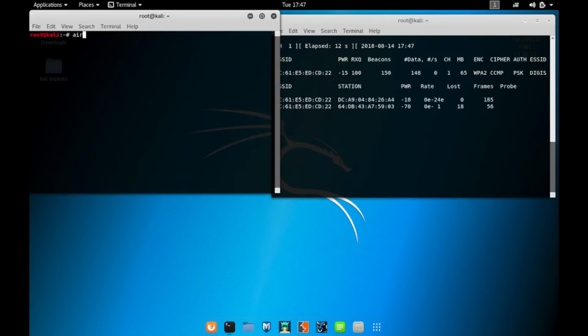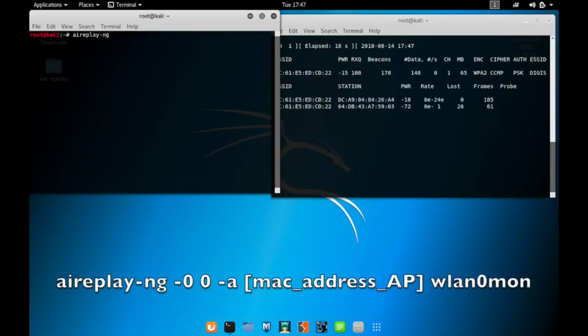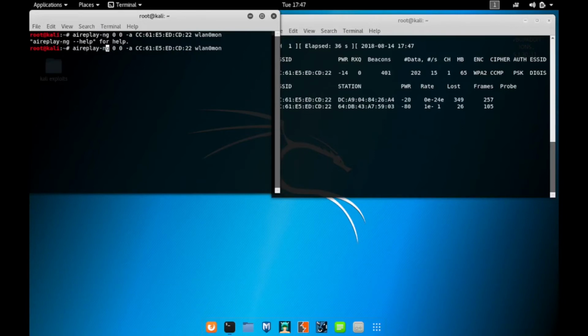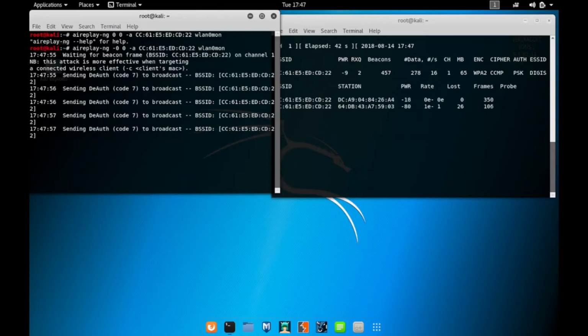We will type aireplay-ng -0 and then space 0 and then -a, the MAC address of the access point, and then the monitor mode interface, so wlan0mon. The -0 specifies that we are using the deauthentication attack, and the 0 as an argument specifies that we want to deauthenticate all the clients connected to the access point.